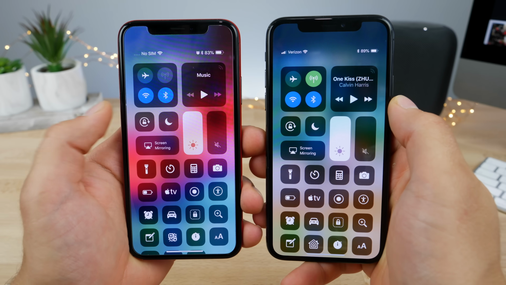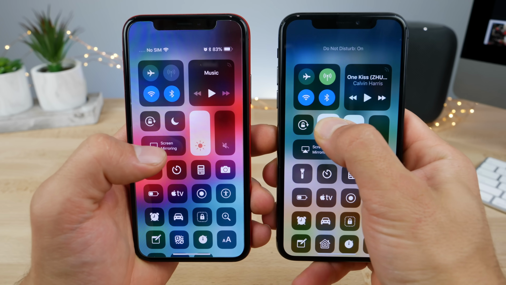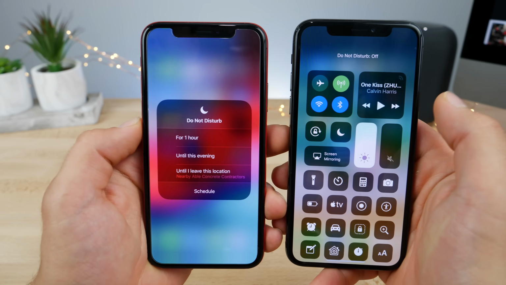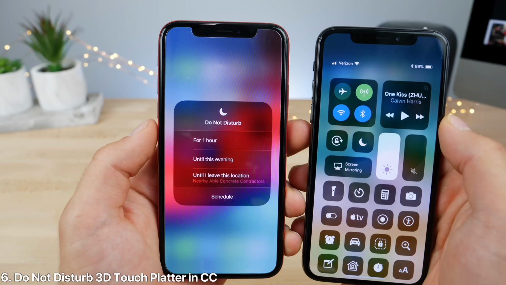And in the control center now in iOS 12, the do not disturb mode previously did not have a 3D touch toggle. Now it does. So this platter will give you some options for enabling it.